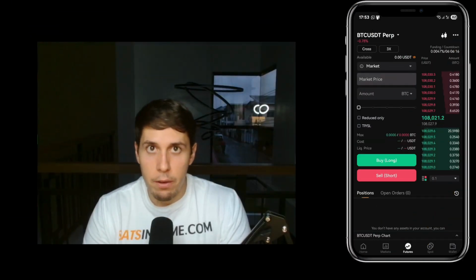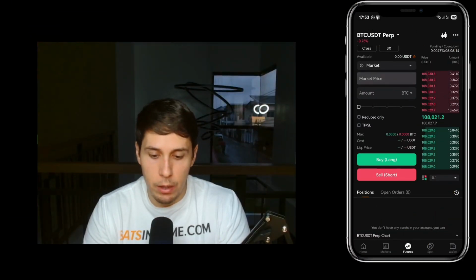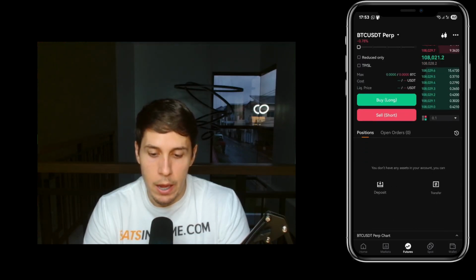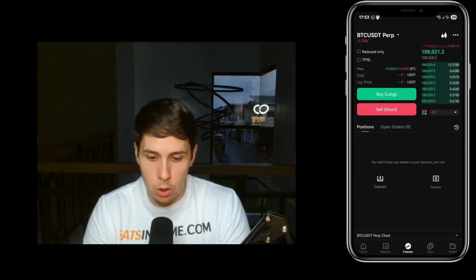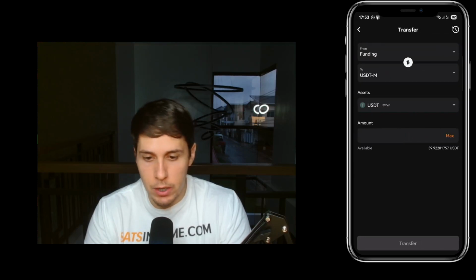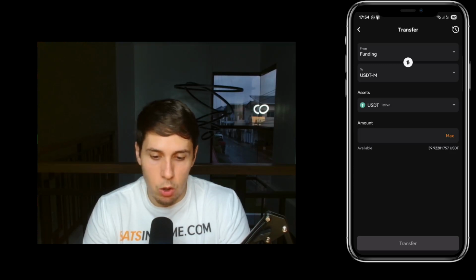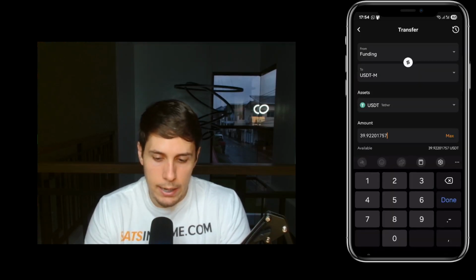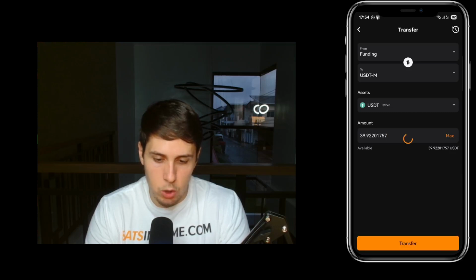Okay, so once you have your account ready, you just have to select futures down here from the menu and transfer funds. So to transfer funds, you just scroll down here where it says transfer, click, and you're gonna be transferring from your funding wallet to your USDT M wallet. So you select the asset, it's very likely going to be USDT, then select here the amount that you want to transfer to your futures wallet.